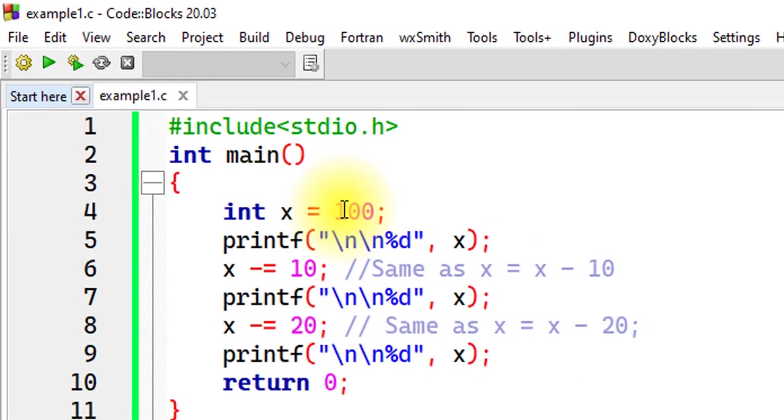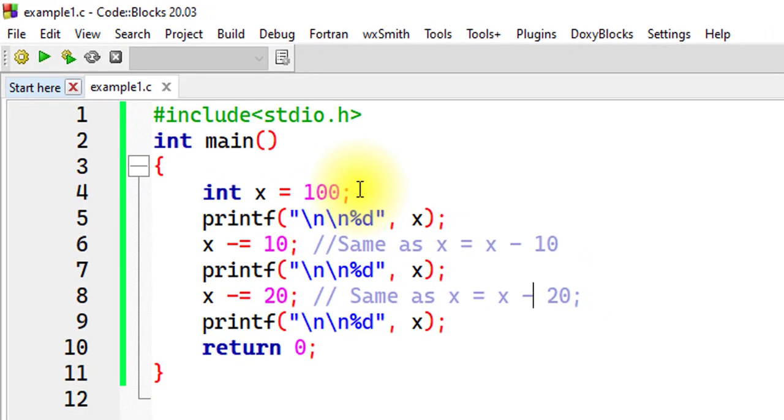As you can see in this C program, I've declared an integer variable and assigned 100 into it. Then I print the value, and then I use the subtract and assignment operator with the right operand being 10. I print the value, and then I use the subtract and assignment operator once again with the right operand being 20 this time. So what will be the values?